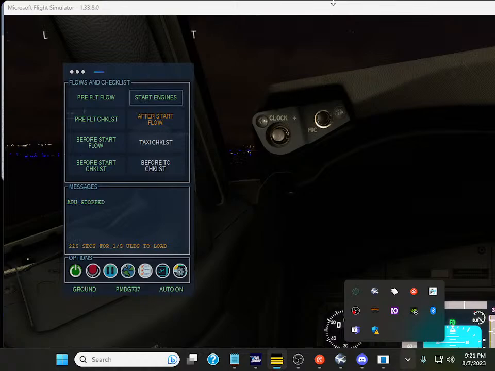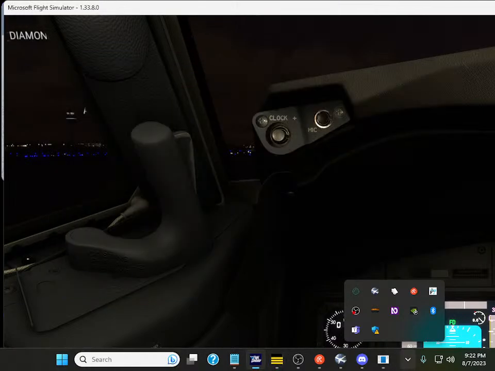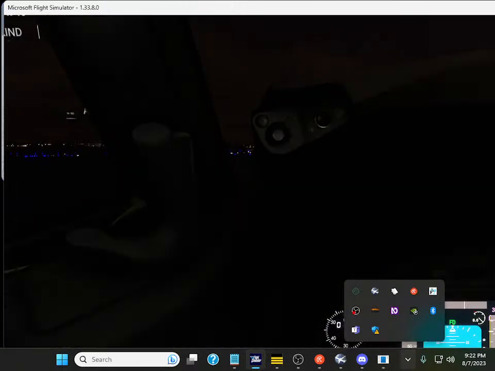Engine number 1 com. Engine number 2 com. Taxi flaps 0. Taxi on. Dome lights off. CDU message displayed. Verify takeoff speeds.